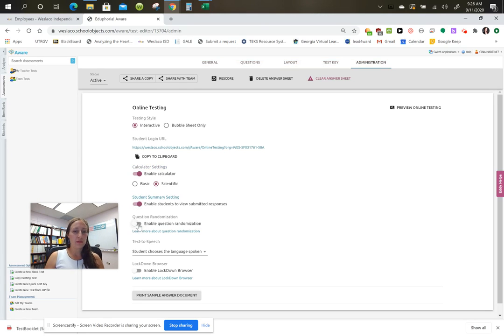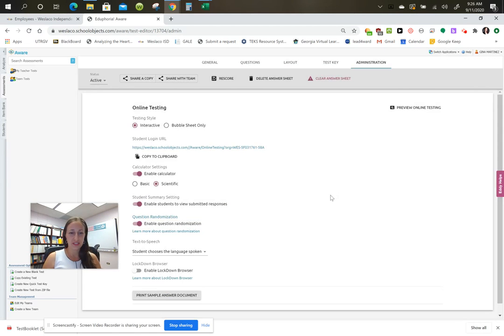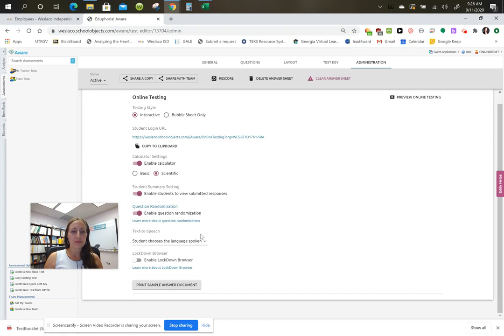I also now can randomize my questions. So that makes it a whole lot harder for students to cheat. They're not going to be seeing the same test, and it's not even like having a Form A and Form B. Every student's going to see a different form of that test. And so that's also a really cool new feature that they can use. I can also choose if I want English only, if they get the text-to-speech function, Spanish only, or let the student choose. And then another new feature is to enable a lockdown browser.